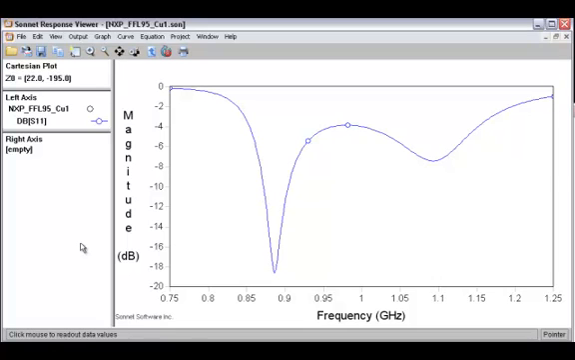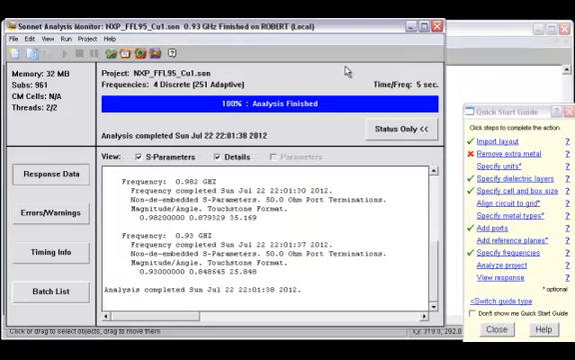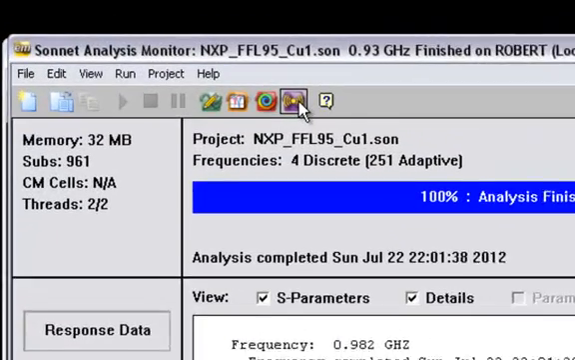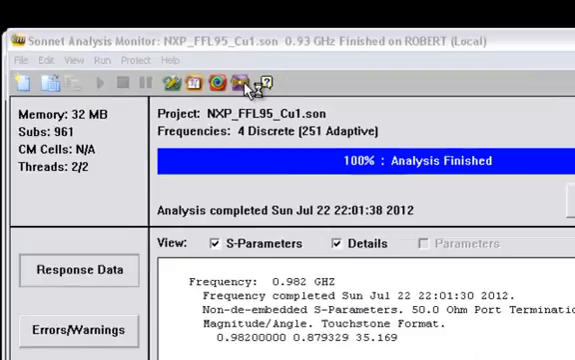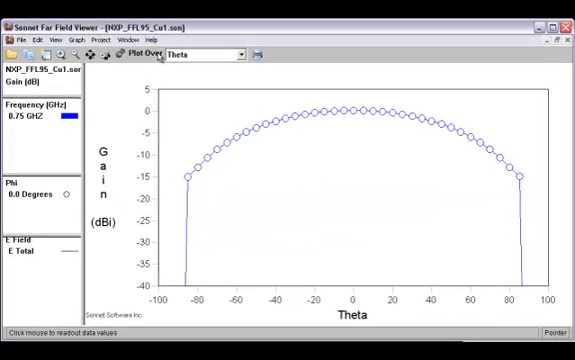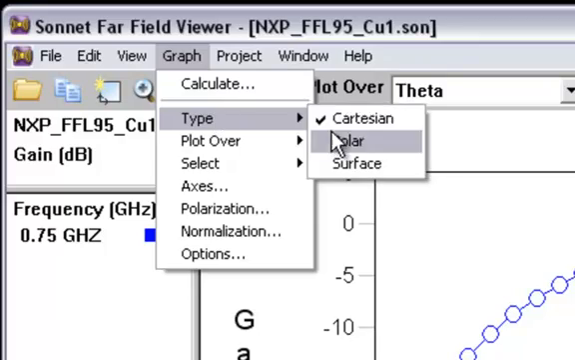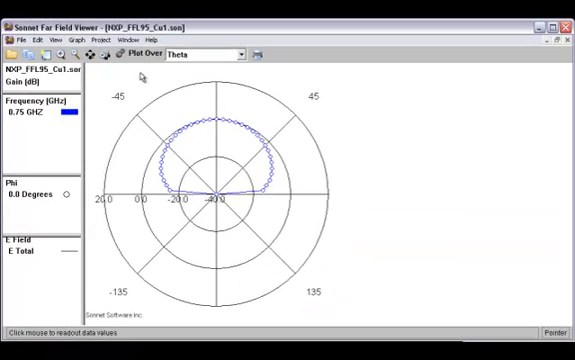Now that we've seen the response, we also want to take a look at the far field. This is an antenna after all. So, going back to our analysis monitor, I can select far field from one of the options of results to display. By default, Sonnet will open up the Cartesian plot of the far field. I tend to like the polar plot. So you can change the graph type by going to graph type polar, and now we can see the far field pattern as plotted on a polar plot.